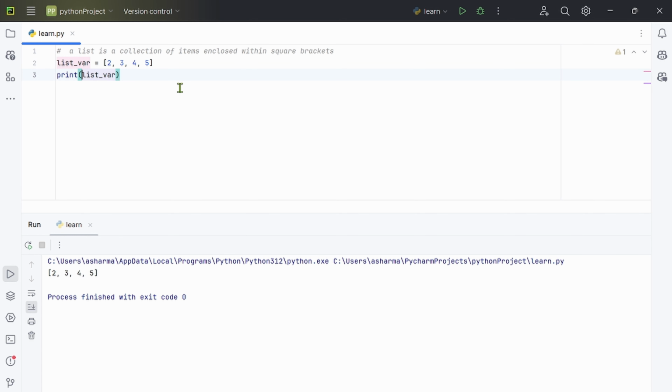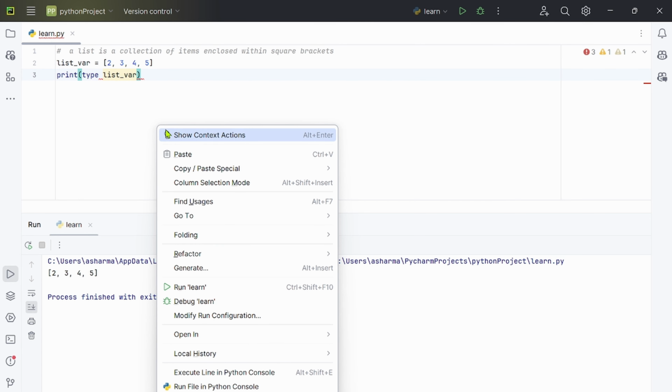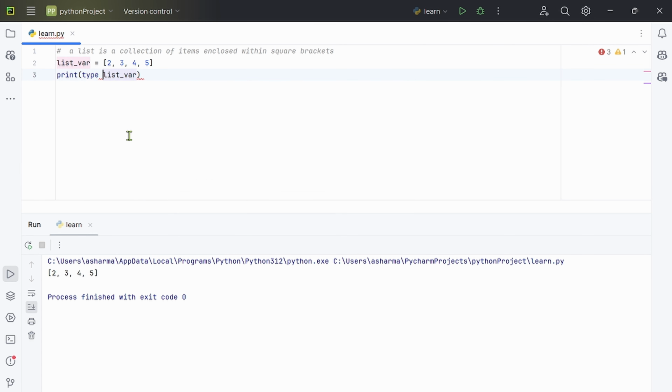To verify whether it's a list or not, we can just do it like that, and this needs to be wrapped inside the circular braces. So it is a class of list. So list also provides the same functionality. You can access any element of the list. Suppose you want to access 4. By indexing you can access the value.